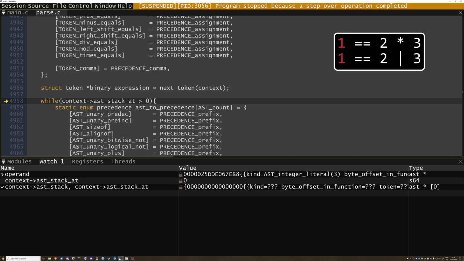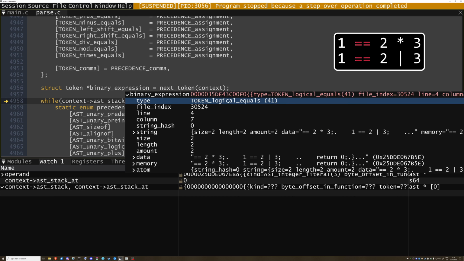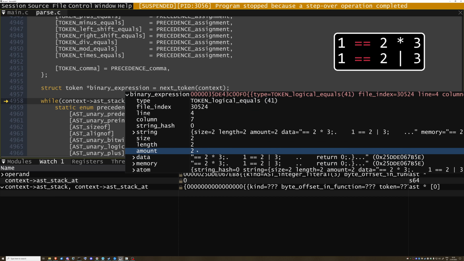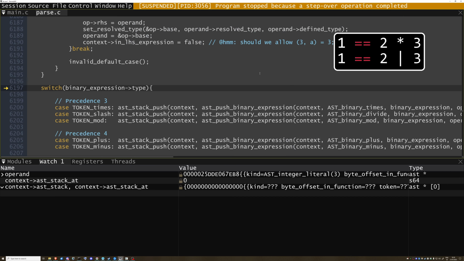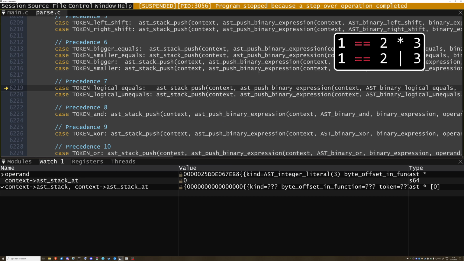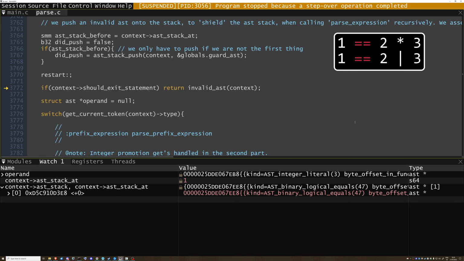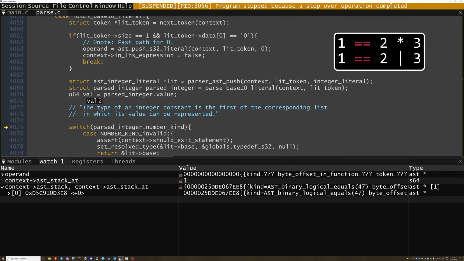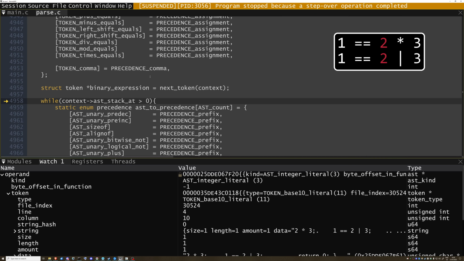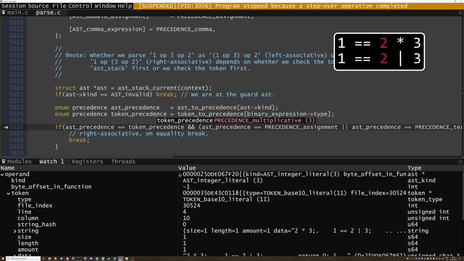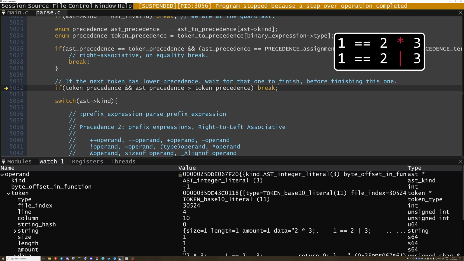Because there's nothing on the AST stack, we check the next token and see if it's an operator. In this case, it is an operator. It's the equality operator. Therefore, we allocate the corresponding AST node for the equality operator, push it to the AST stack, and restart parsing. After restarting, we get the new operand, in this case the 2. But now there's something on the AST stack. Therefore, we compare the operator precedence of the next token with the precedence of the top thing on the AST stack. And here's where the two paths split.